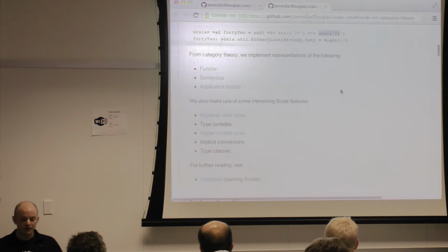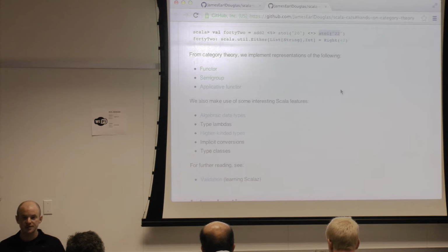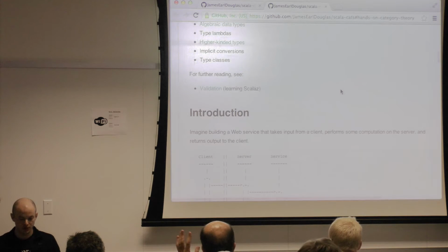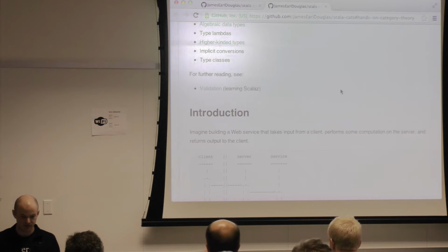We're also going to cover a few more things. Feel free to stop me at any point. There's going to be a lot of interesting Scala features that we touch on, but I won't spend much time covering in depth. But things like algebraic data types, type lambdas, higher kinded types, implicit conversions, type classes, and so forth. Cool. So let's put this to the side.